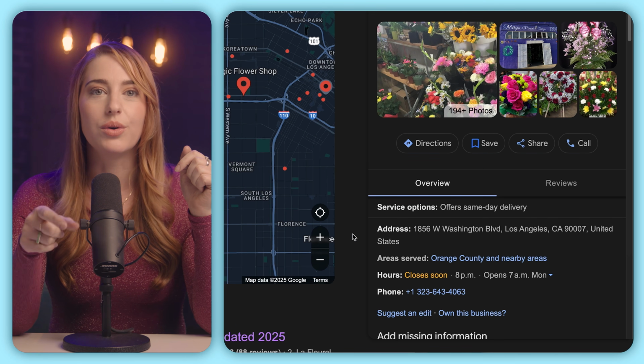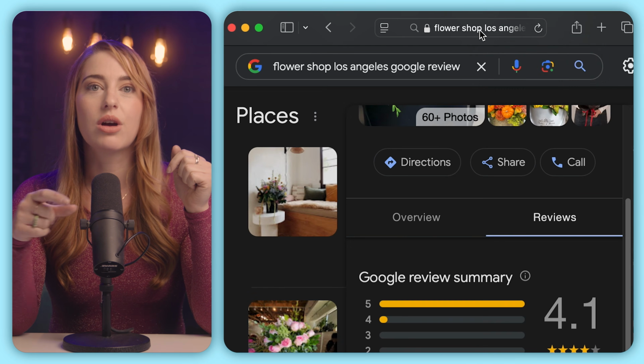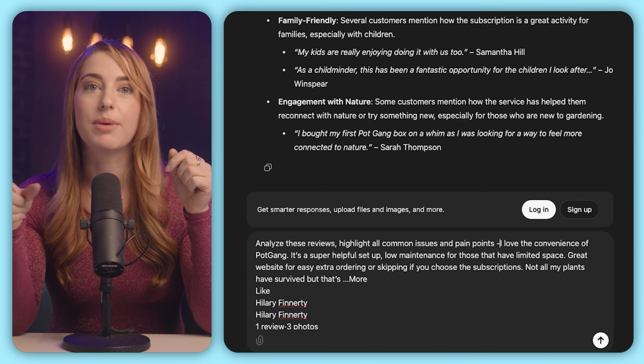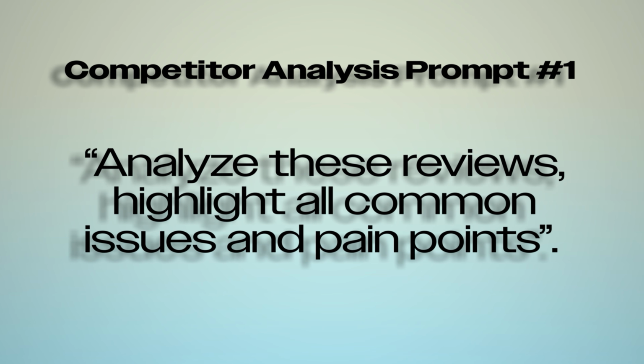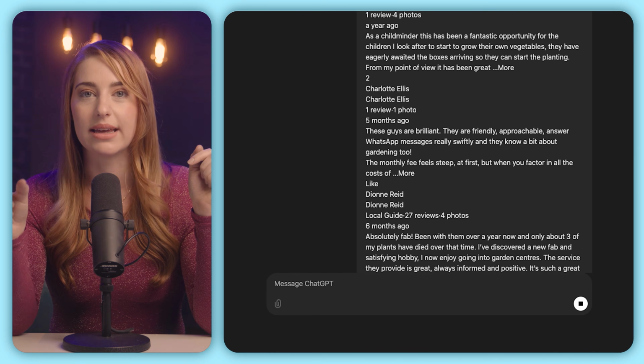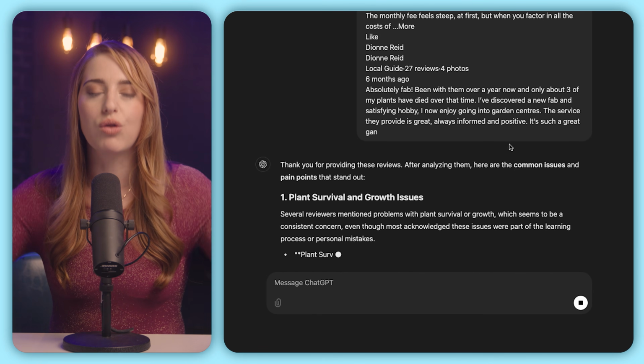Anyways, instead of scrolling through reviews, get ChatGPT to flag any common issues for you instead. To do this, go to your competitor's Google review page, copy the link, and then in the chat prompt box, ask it to analyze these reviews, highlight all common issues and pain points, and then paste the link. It will highlight them all for you.